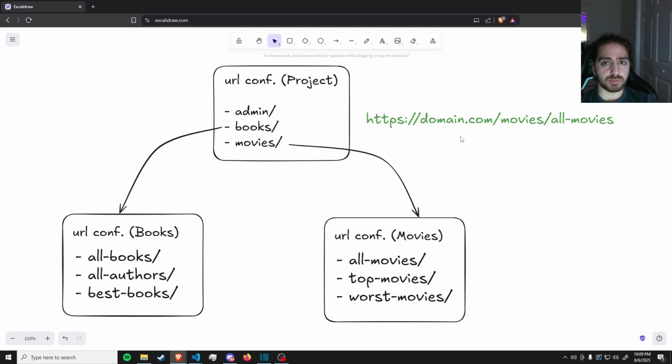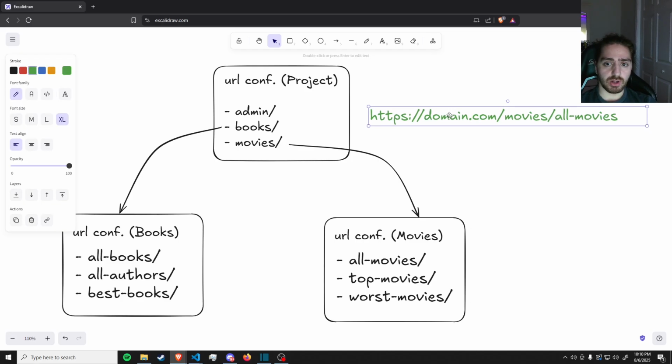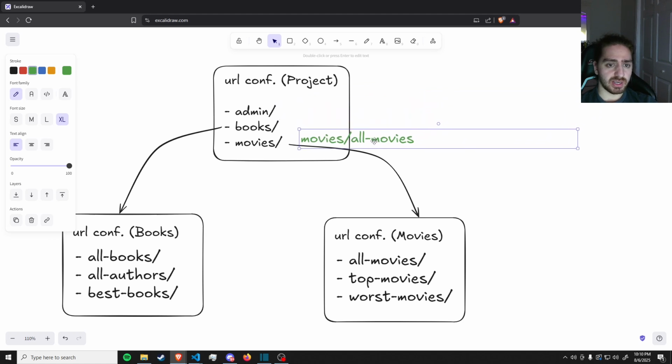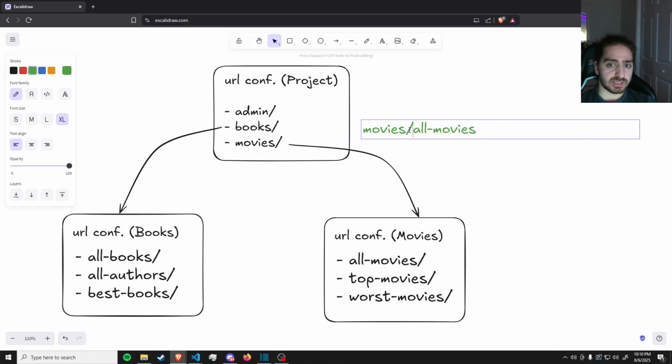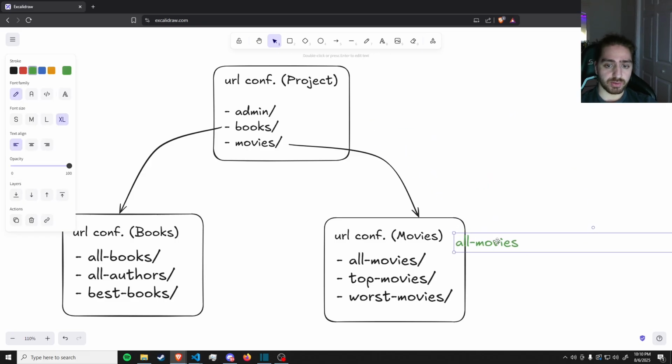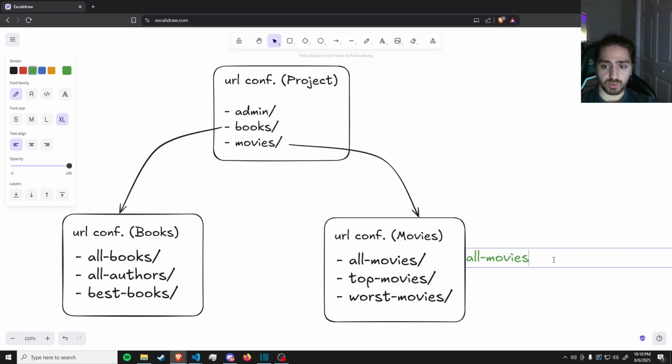Now we can go through a simple example on how this is going to work within the Django backend. Say within the user's browser, they type in our domain/movies/all movies. Django is going to cut off the domain and start searching for URLs. We go to admin, that doesn't work. It's going to look at books, that doesn't work. And we go to movies and we have a match. At this point, we cut this off and pattern match around the URL configuration for movies. We'll look here, all movies, that's a hit. And then we can send that request back to the client, which is the user in our case.